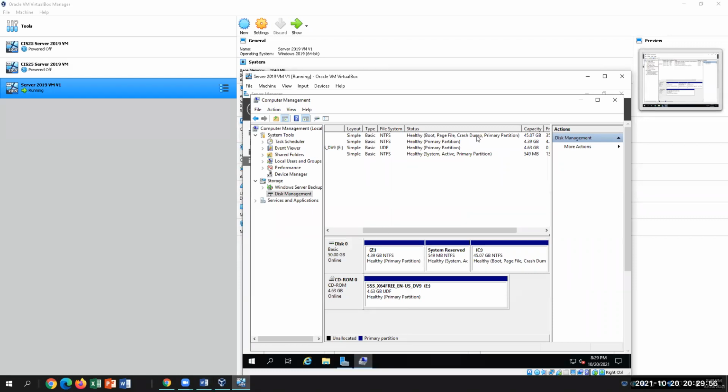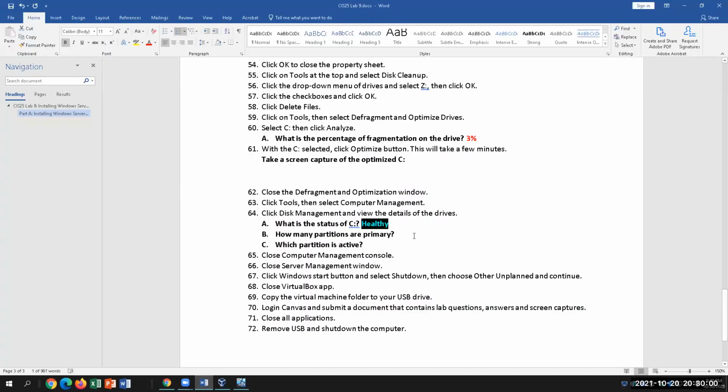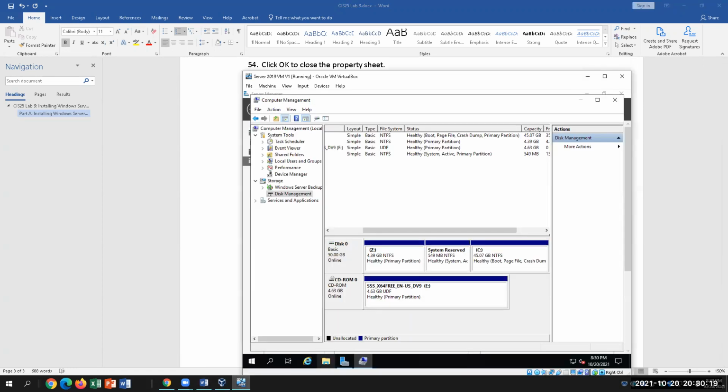Okay, how many partitions are primary? I see 1, 2, 3, 4, right? So 4. So anything that gets added after this, it's going to treat it as extended. That means that it's just an extension of these 4, and it won't see it as an individual drive. Okay, so which partition is marked active? My system reserve, right? Right here.